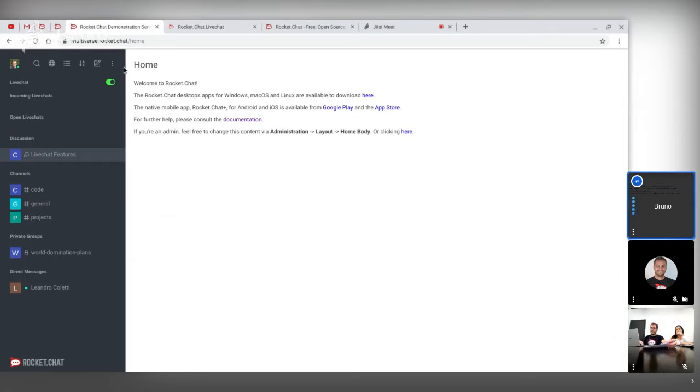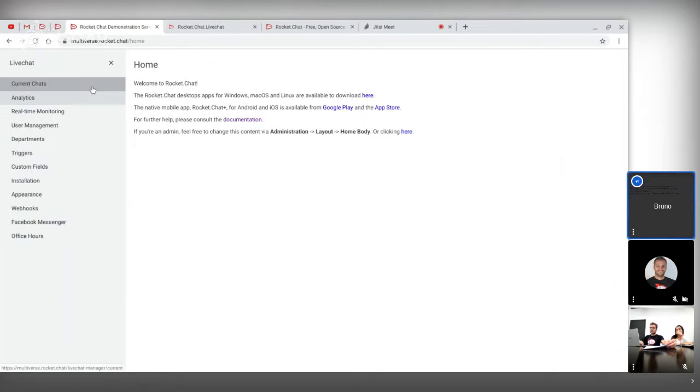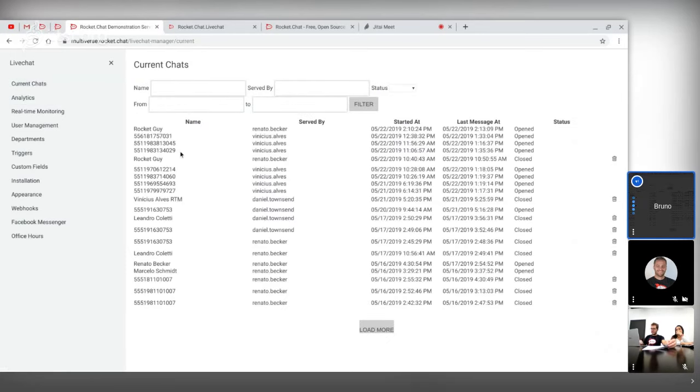So here in the live chat menu, you have lots of settings. Let's open it here. Current chat. You can see all the conversations that the agents are having, when they were started, when was the last message sent, what is the status of this conversation. You can delete them if you need. You can see that we have some phone numbers here where customers interact with us from outside.